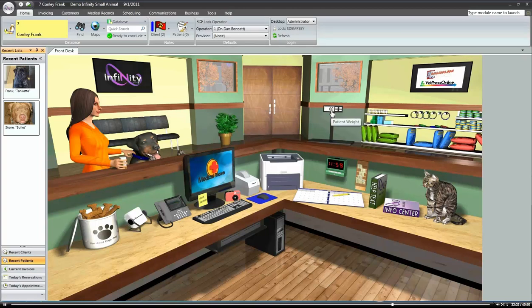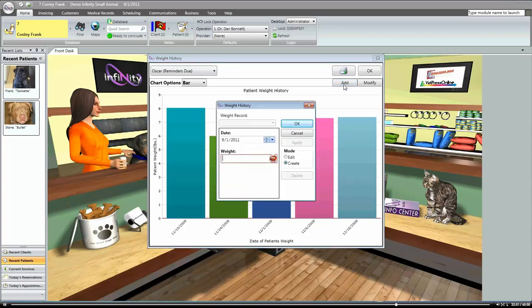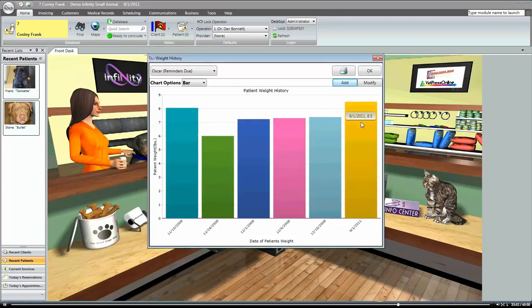Let's take a look at the weight history. The weight history is a little bit different. When we double click on the weight, we get a little bit of a nicer looking weight history. We can also come in and add a weight in this spot. In the previous version of Infinity, you always had to enter it under the database or it would not update the database. In this version, we can go to add, type in the weight. So let's say that they weigh 8.5 pounds this time. Save it. The new weight appears here.